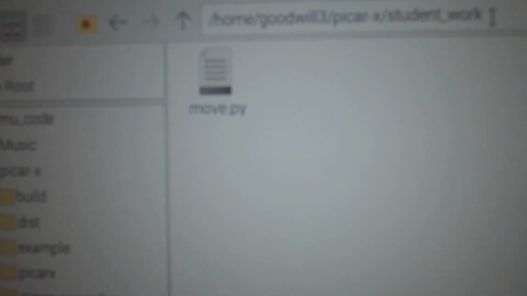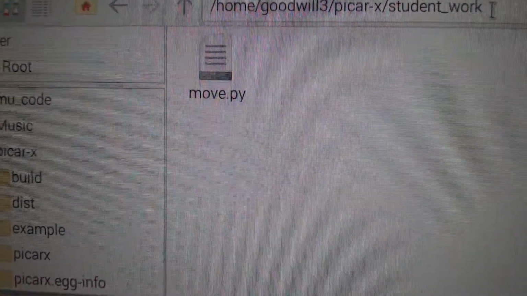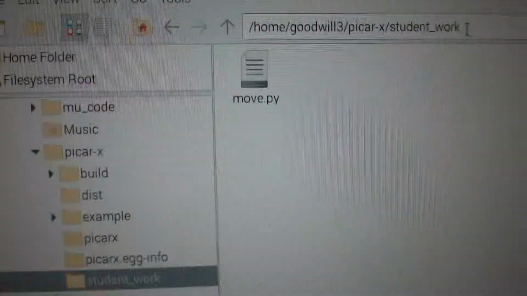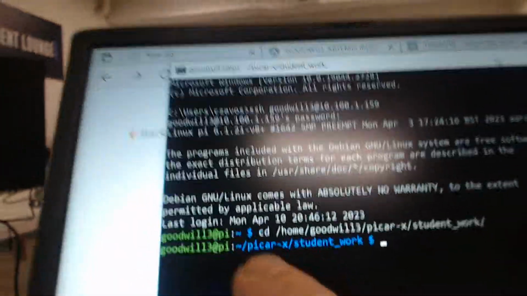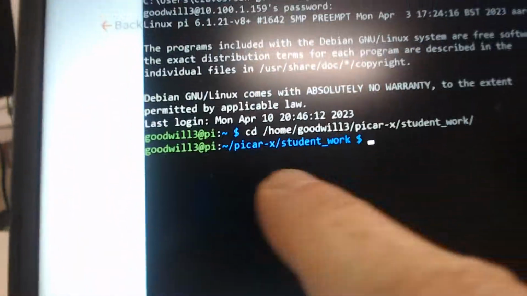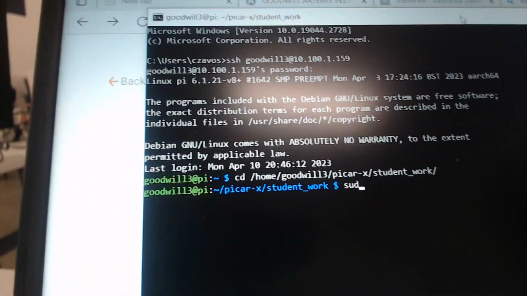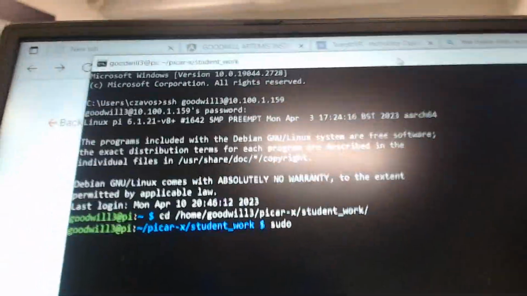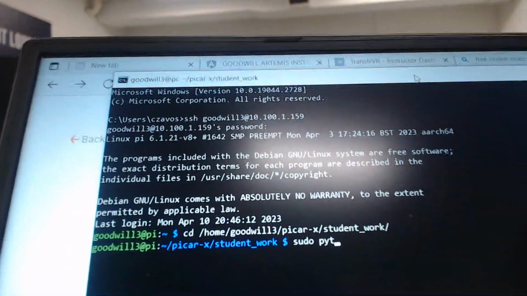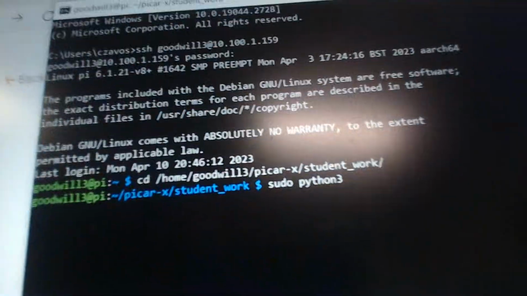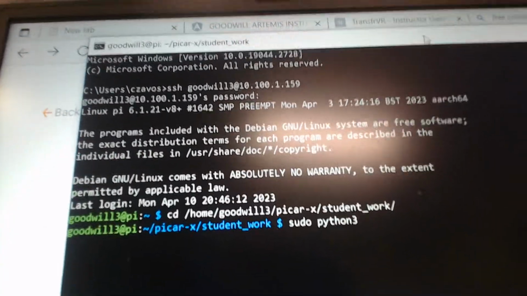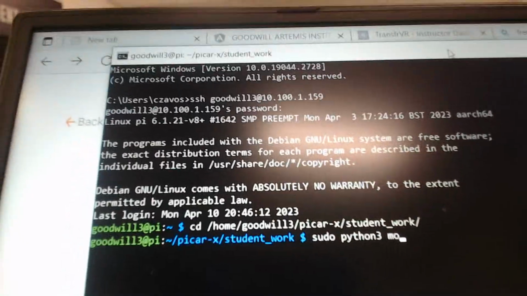Now that I'm in that folder, I'm going to run this particular piece of code, which is move.py. In order to do that, you have to type in on the next line, once you have this right here, sudo, which gives you basically administrative control. I type in sudo space, and then I type in python3 because I'm going to run this next bit of code using Python 3. And then I type in the name of the file that I want to run, which is move.py.